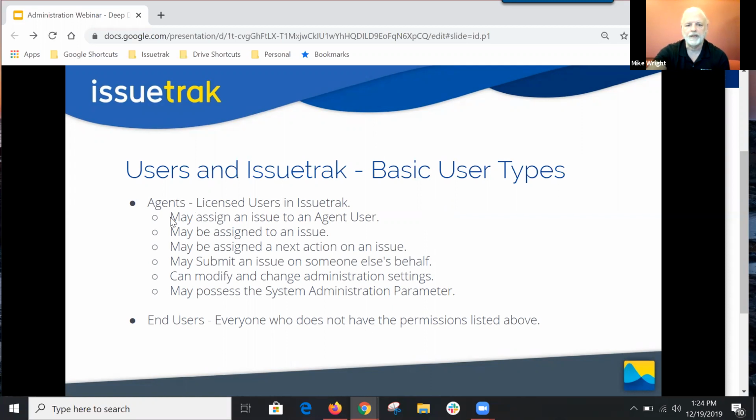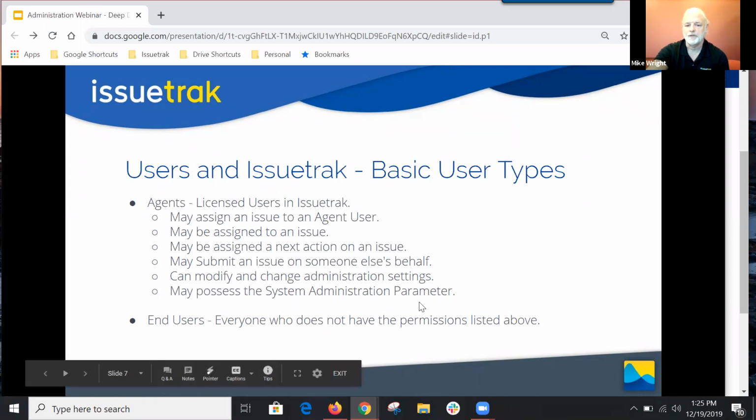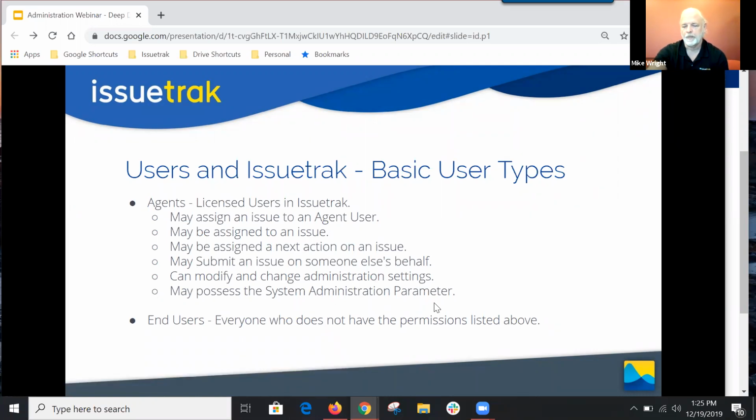You may assign an issue to another agent user, may be assigned to an issue, may assign a next action to a user, or may be assigned a next action. You may submit an issue on someone else's behalf. You can modify and change administration settings, and you can possess the system administration parameter. Those are the ones in the agent block underneath the permissions when you look at a user profile.